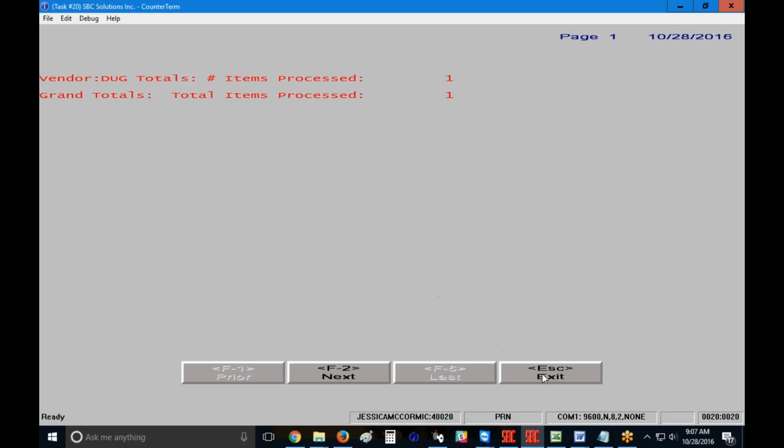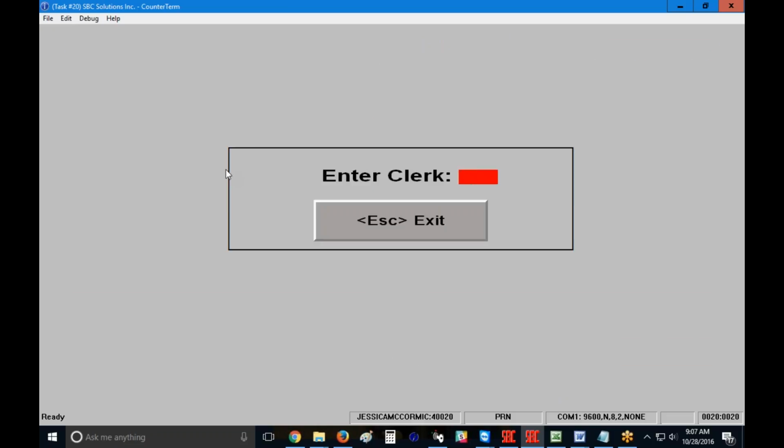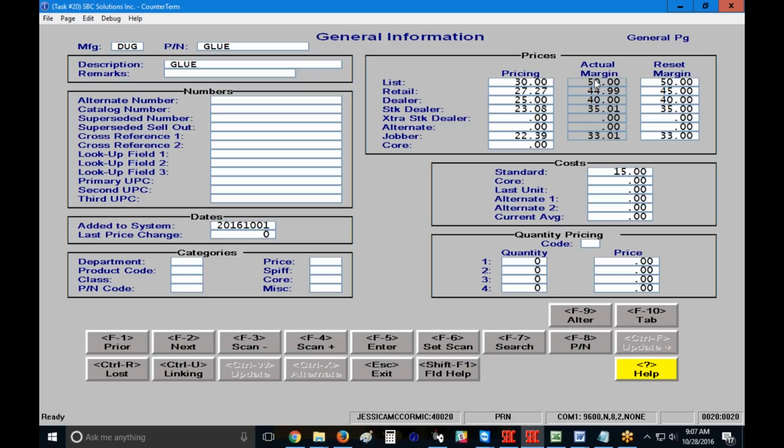I'm going to press the Escape key or click on the Exit button down here on the right, and I'm going to go back into my inventory, type in my part number, and now you'll notice that my margins match my reset margins and that my prices have gone up.